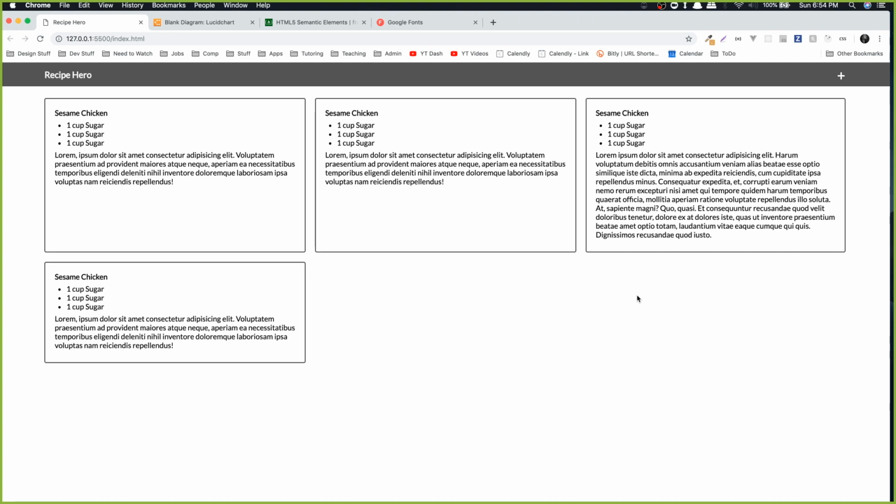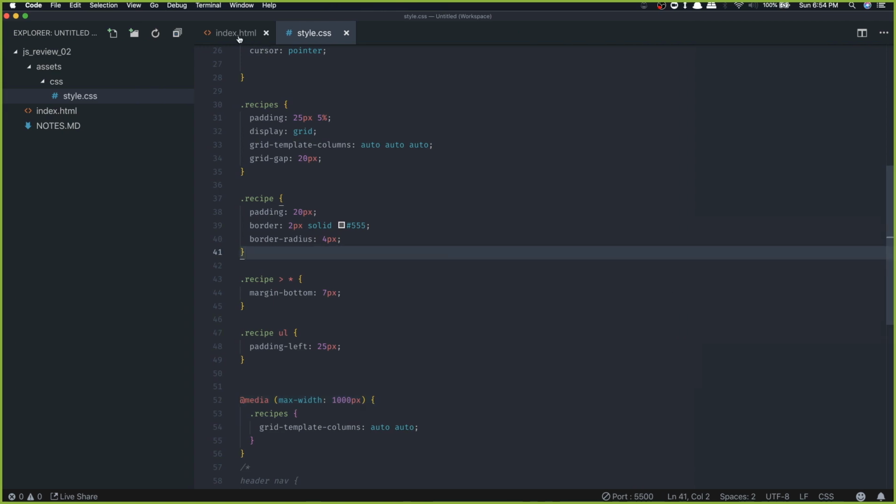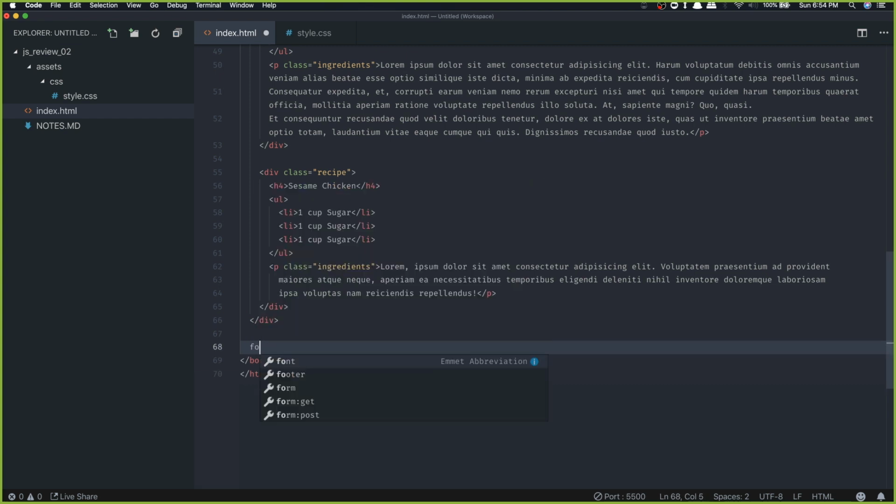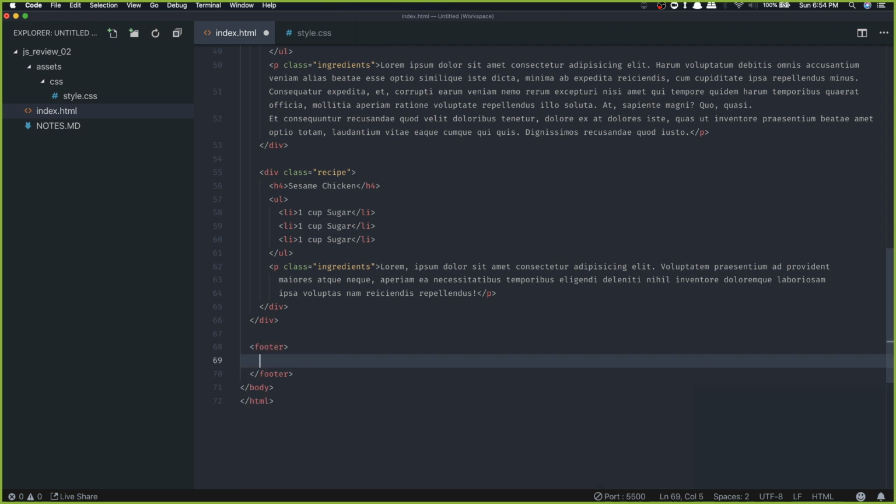All right, cool. So the last thing we need to do for our setup here is just add a footer. So I'm going to come down here, and right outside of our recipes div, right above our, if I could spell footer, that'd be awesome. I'm going to make a footer. And I'm going to do a paragraph.